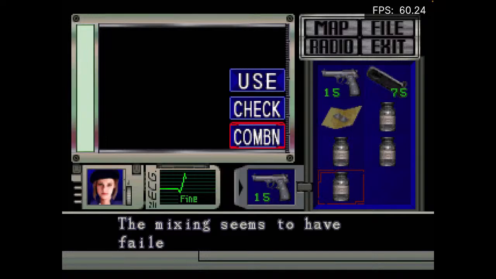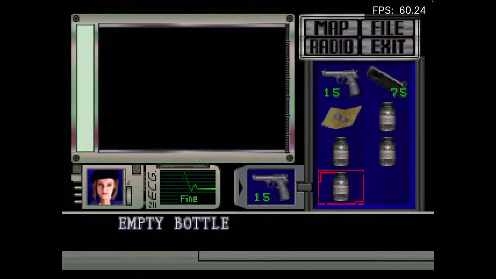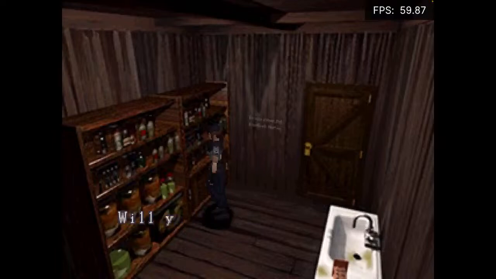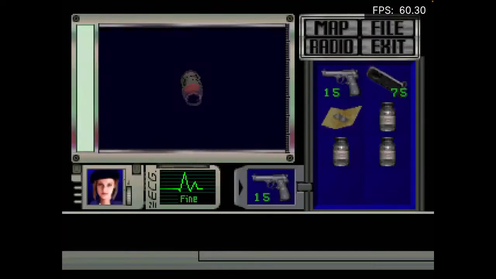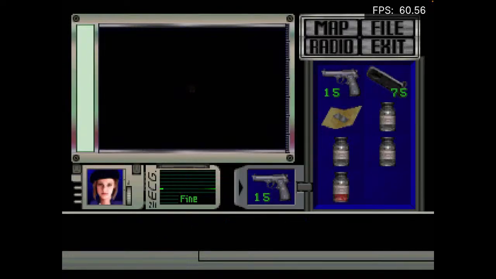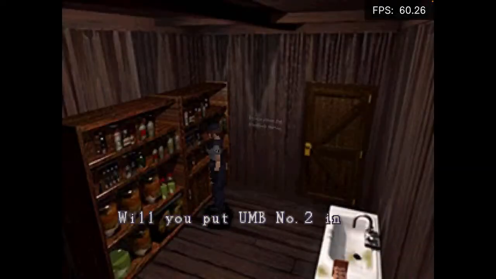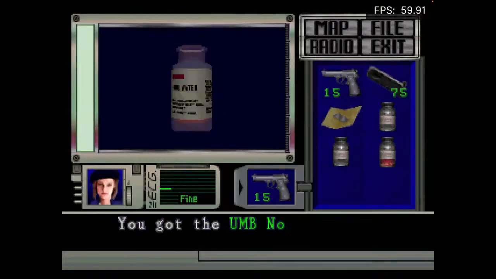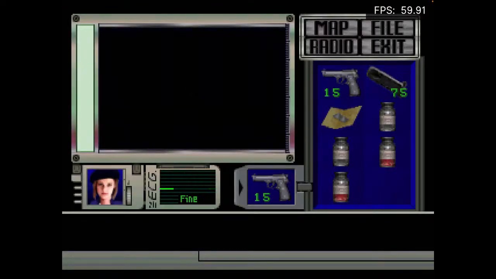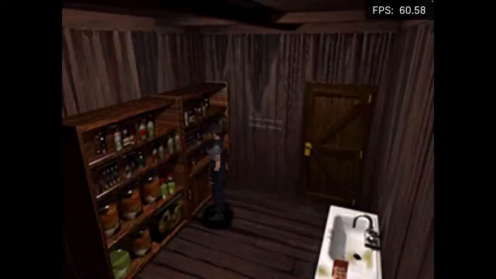What happens if I mix this? It failed. What? Why did it fail? Yeah, I'm gonna put 2 of these in a bottle. I'm putting this together in my mind.